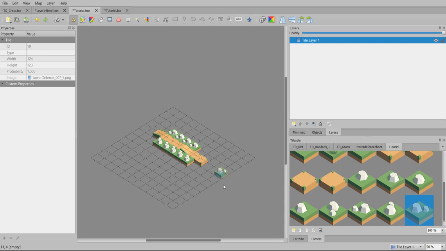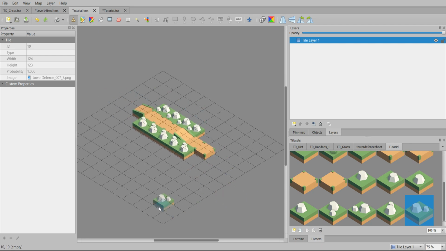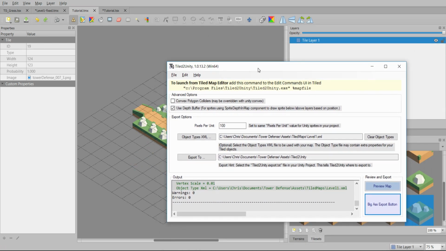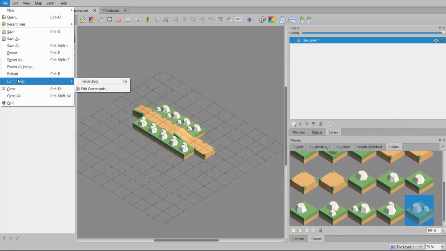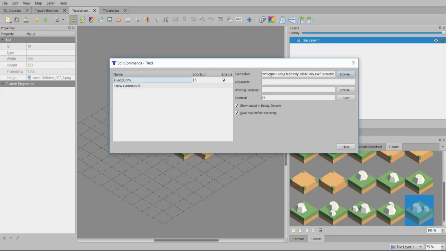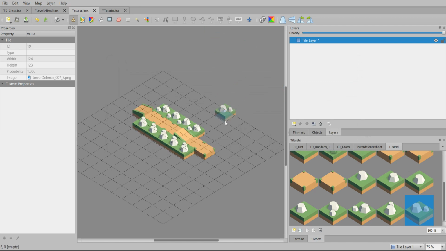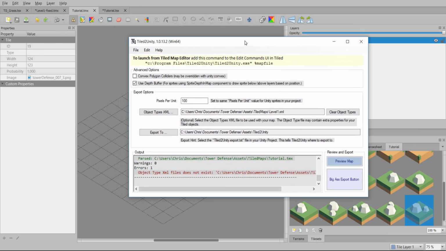So because we're just trying to test import this, I'm going to just save it, and I'm going to export it using Tiled2Unity now. So when you install Tiled2Unity, you can launch it manually by finding its program location on your computer. But you can also add in this command to Tiled so that you can launch it using a hotkey inside of Tiled. So I could copy that in here, go to commands, edit commands, and create a new command with that executable that it showed in Tiled2Unity. So you just copy it in here and give it a shortcut. And so by doing that, I'm going to go ahead and hit F5, because that's the shortcut I set.